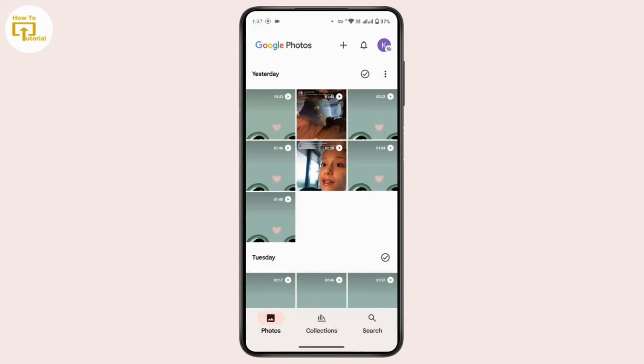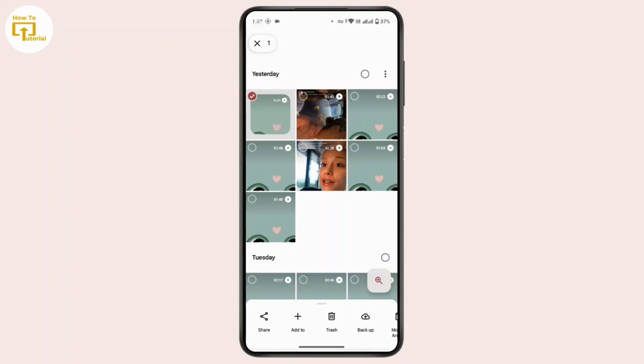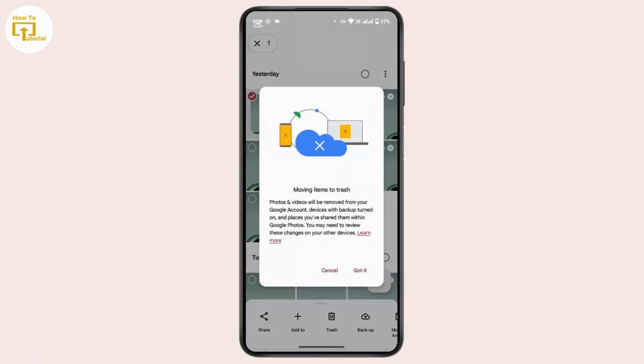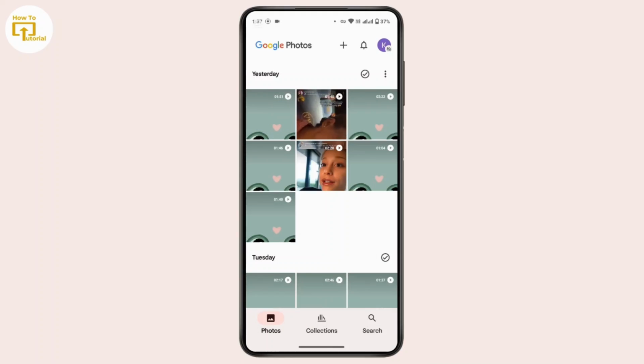Once you have turned off your backup, if you go back to your main page and try to delete your photos or videos from here and then tap on trash, here it says photos will be removed from your Google account and the devices with backup turned on. So if you delete from here, all your photos and videos will also get deleted from your device.